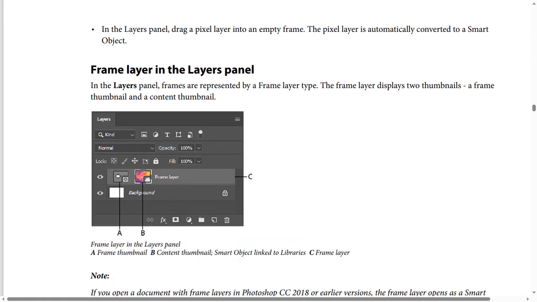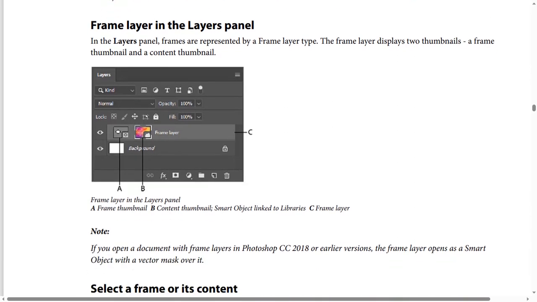Frame layer in the layers panel. We have A, B, and C. A meaning frame thumbnail, B meaning content thumbnail, a smart object linked to libraries, and C meaning frame layer. Note and be careful please here now. If you open a document with frame layers in Photoshop CC 2018 or an earlier version, the frame layer, by the way, opens a smart object with a vector mask over it.